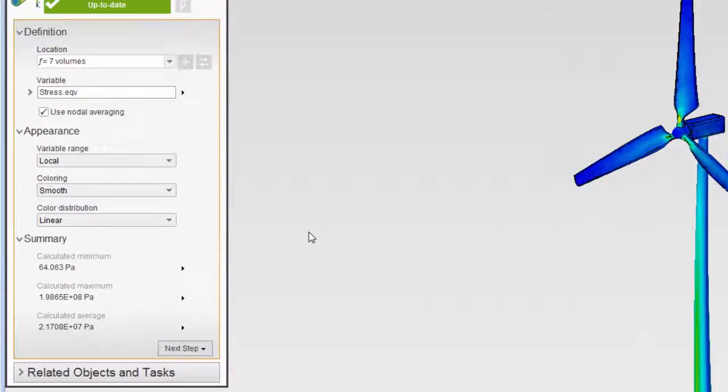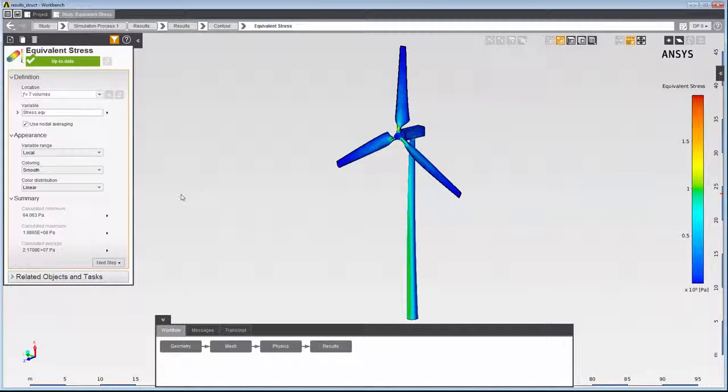You can also see numerical values for the minimum, maximum, and average equivalent stress along the tower in the task page. In the graphics viewer, I'll right-click and select Animate to visualize the deformation of the wind turbine as a result of the equivalent stress.